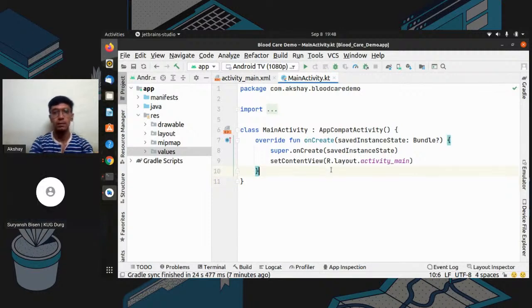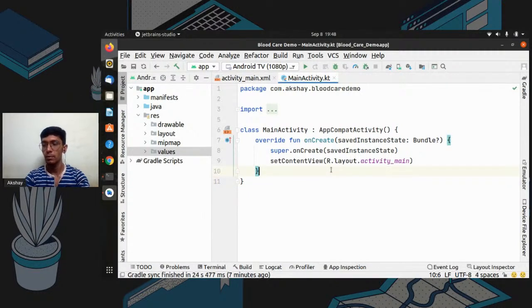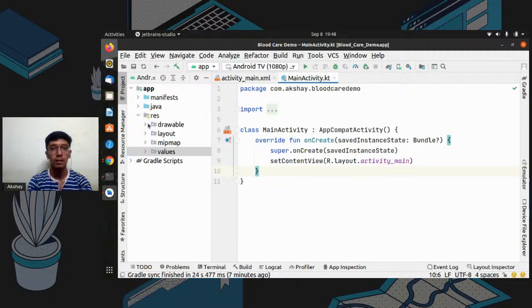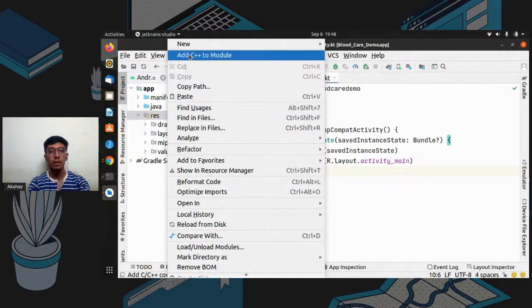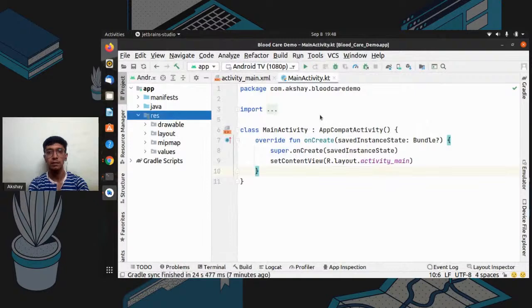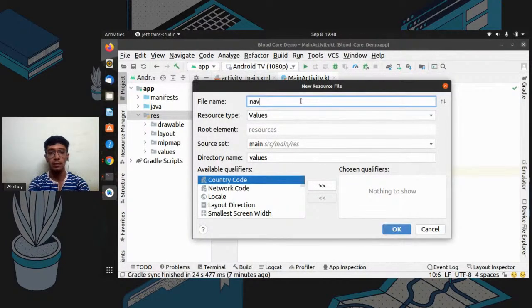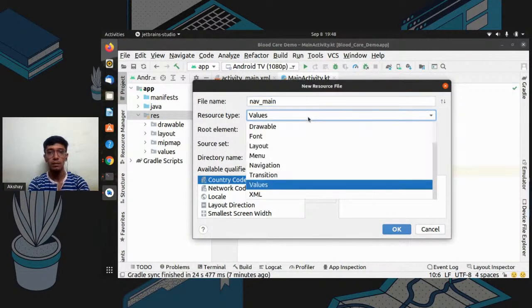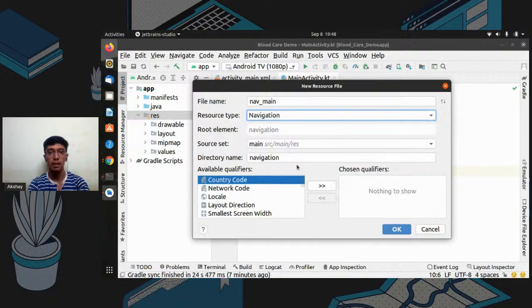Okay, fine. We'll just proceed now. So first we will create the navigation file. I'll name it nav name. Then I'll select the navigation.